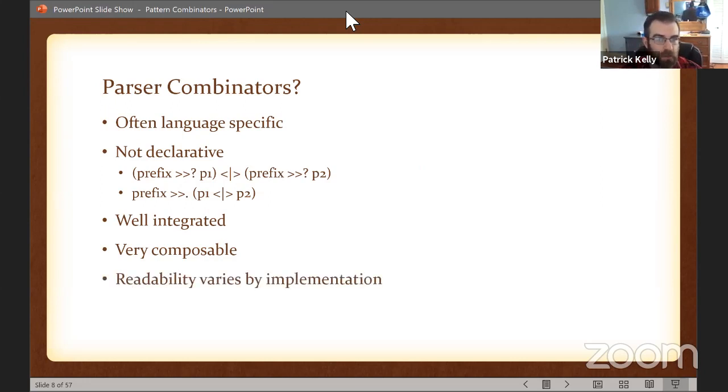Now, readability does vary by implementation, and I find readability for parser combinators tends to be a very subjective thing because so many of them rely on unique operators for their operations. Some people like that, some people don't.